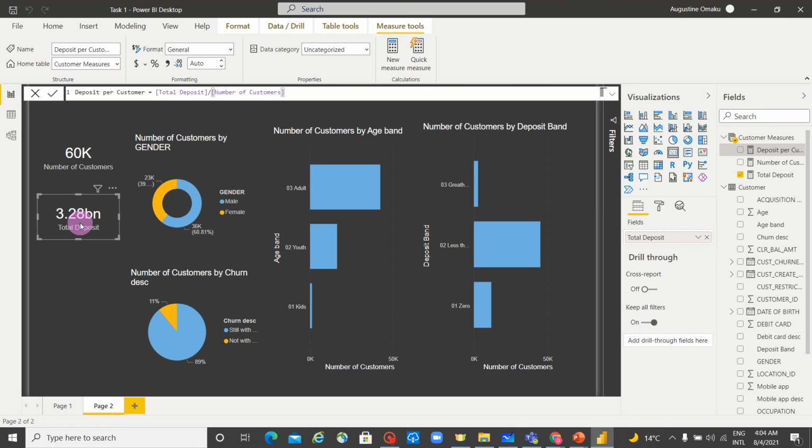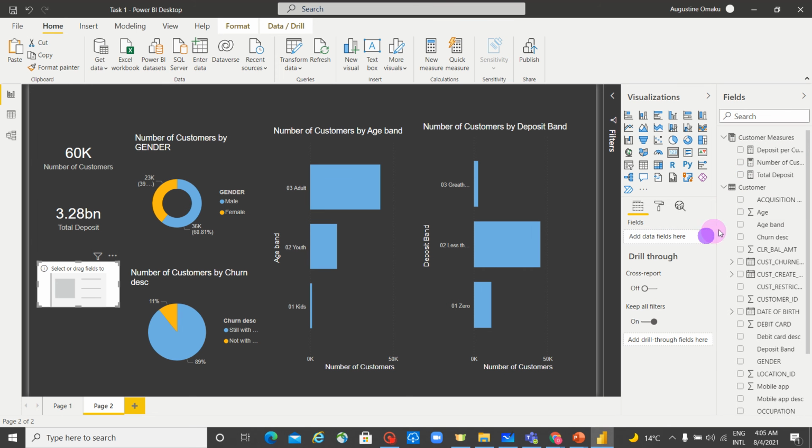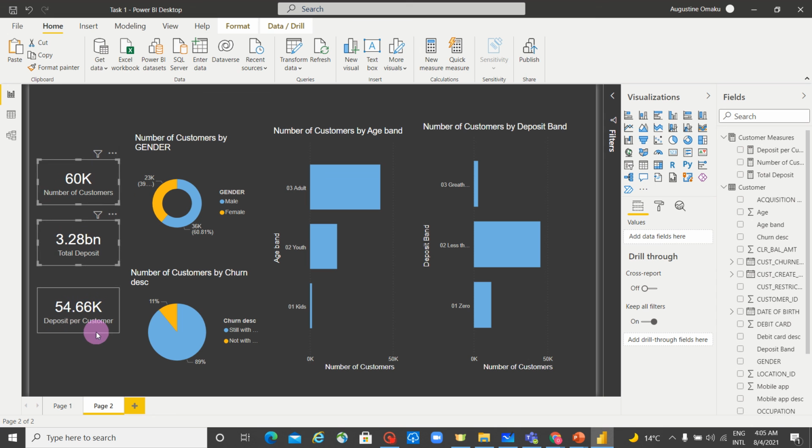So I'll duplicate this as well. So Ctrl C, Ctrl V, same thing. So I just put that particular deposit by customer measure in there. So let me take total deposit off, deposit by customer. So 54,000 per customer.